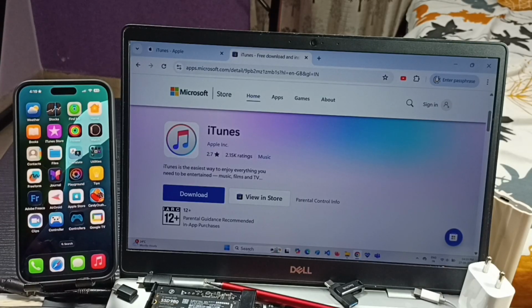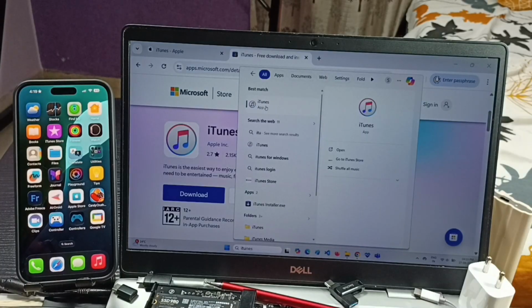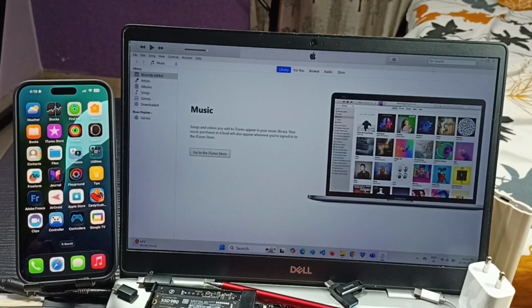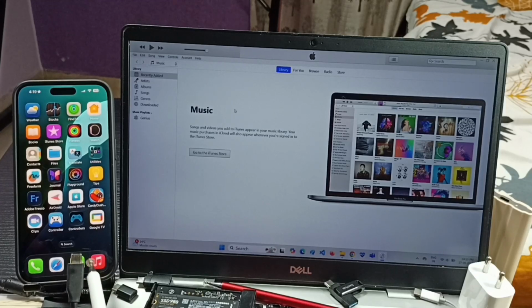I already installed this iTunes app. Let me open. Click on iTunes. See, this is the app. Next, I am going to connect this iPhone to Windows laptop using this USB Type-C cable. Let me connect.